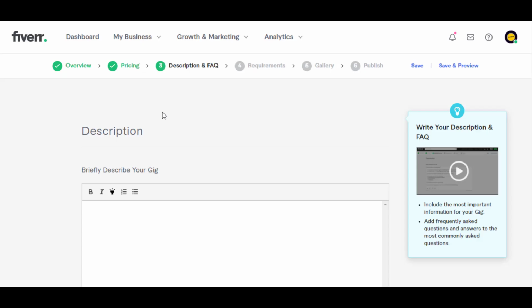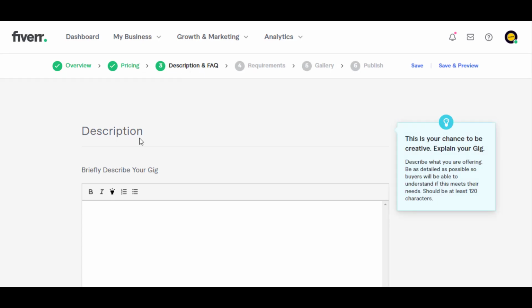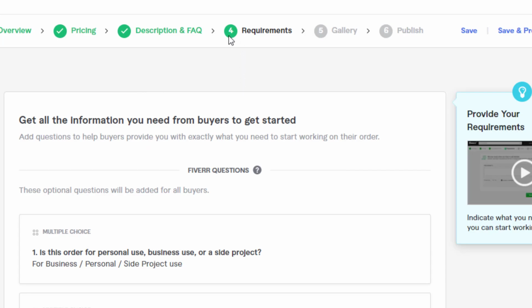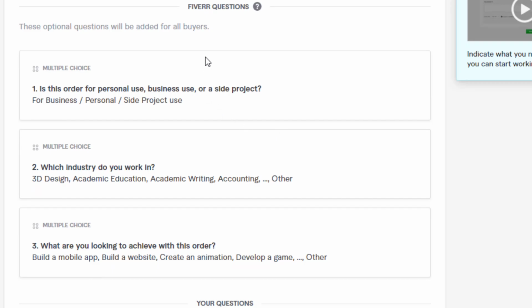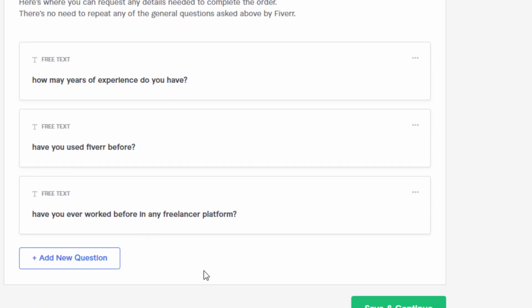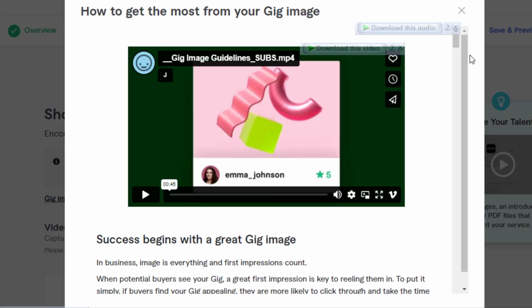Click on Save. The third step is Description. It means briefly describe your gig. Like, I described my gig. The fourth step is Requirements. In this, you get all the information you need from buyers to get started. Like, I asked some questions to buyers, you can ask according to you. Then click on Save. And close this bar.